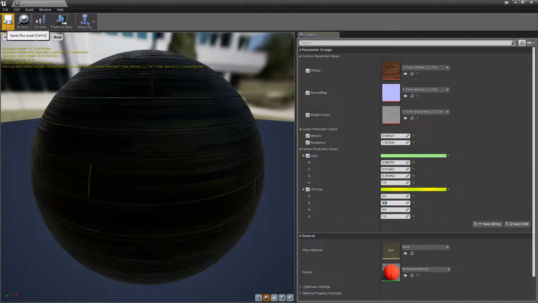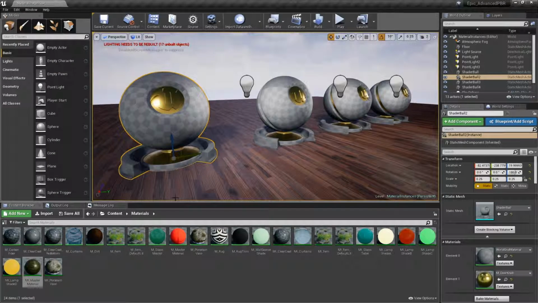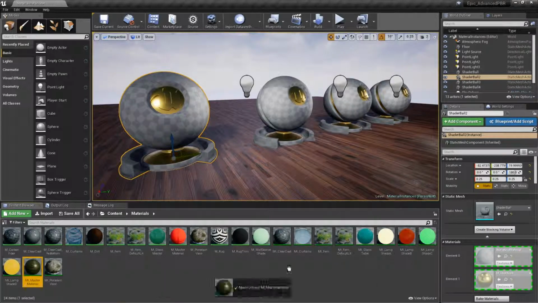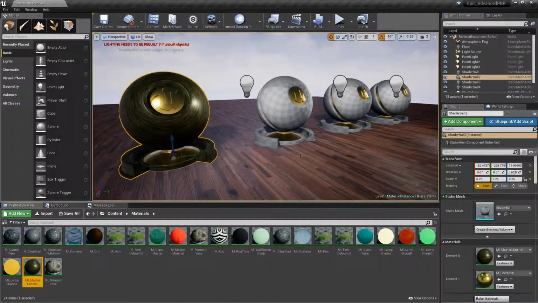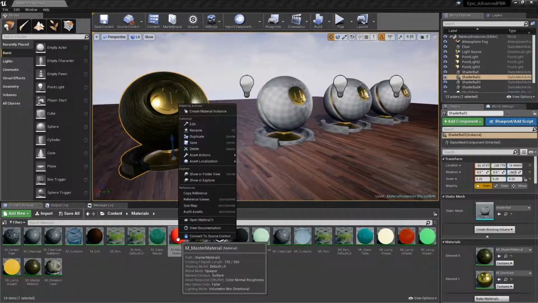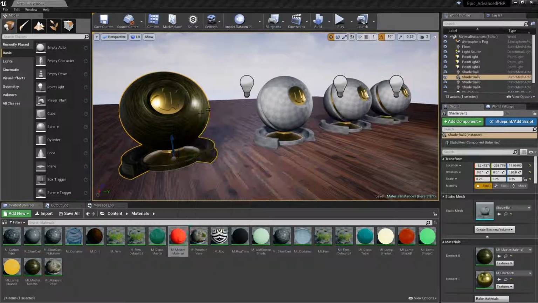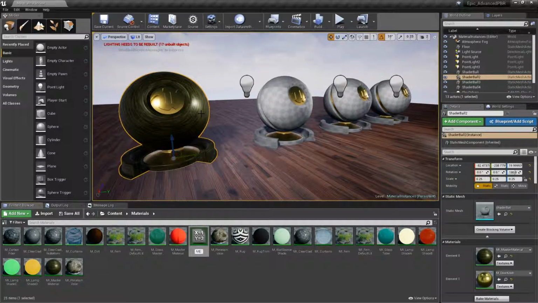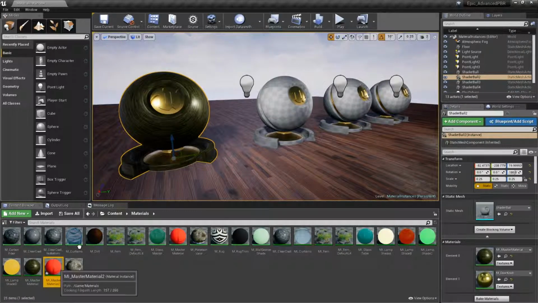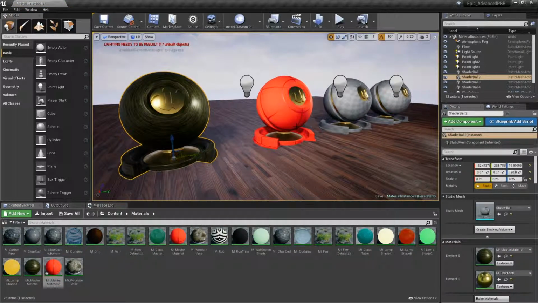Let's go ahead and save this now and apply it to one of the shader balls. We'll select that shader ball and then drag our MI master material onto the element 0 node here. Now let's make a new copy of our material instance here. Again, we'll right click on the master material, create a material instance, and we'll call this MI master material 2. Let's go ahead and apply this to the second shader ball.